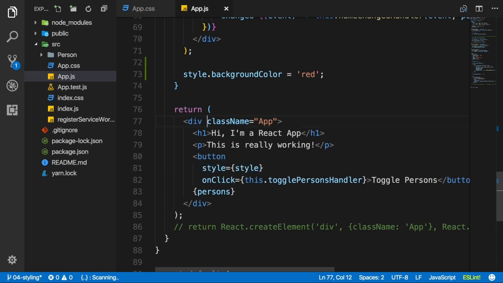Now, what about class names though? Can we also set these dynamically? Can we pass a list of class names? Yes, we can, and I will show you how it works in the next lecture.